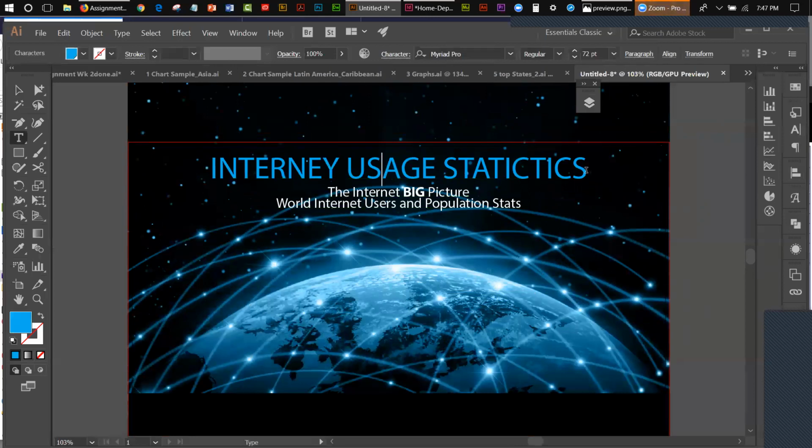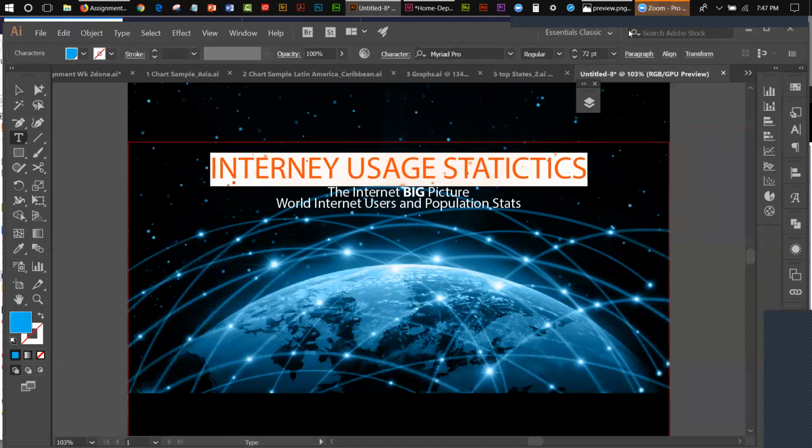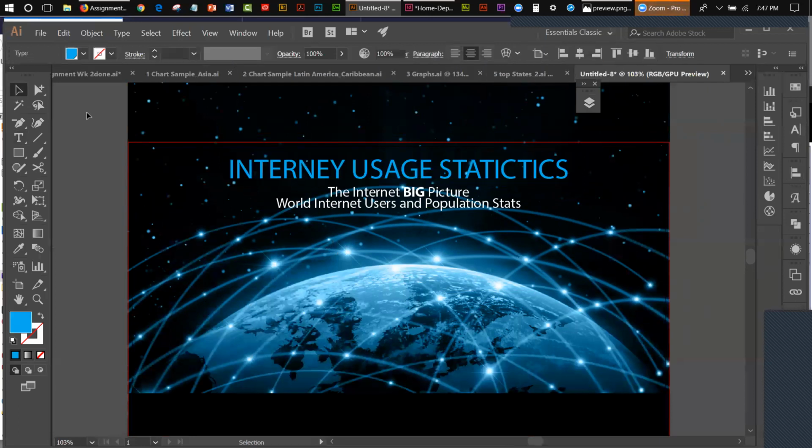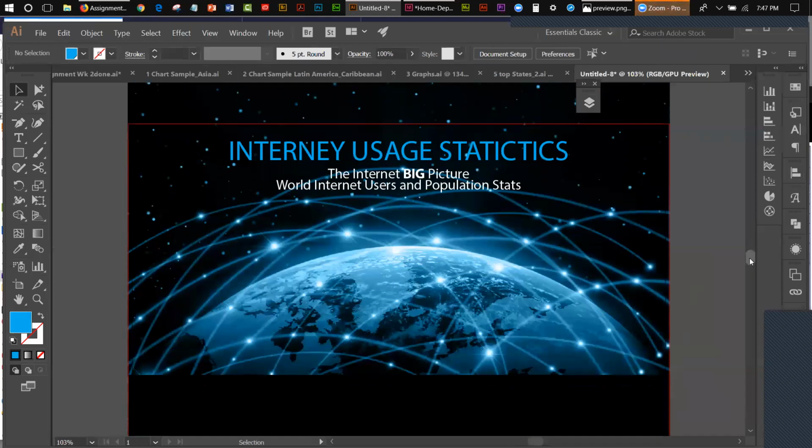So what I'm going to do with this is come in here and adjust the size down a little bit. Yeah, that's probably pretty good right there. 65 I think is about the size I used. Boom, that's about right. There you go. So there's the beginning of my poster. All right. From this point forward, let's go back to the original. Let's go back to the internet usage.